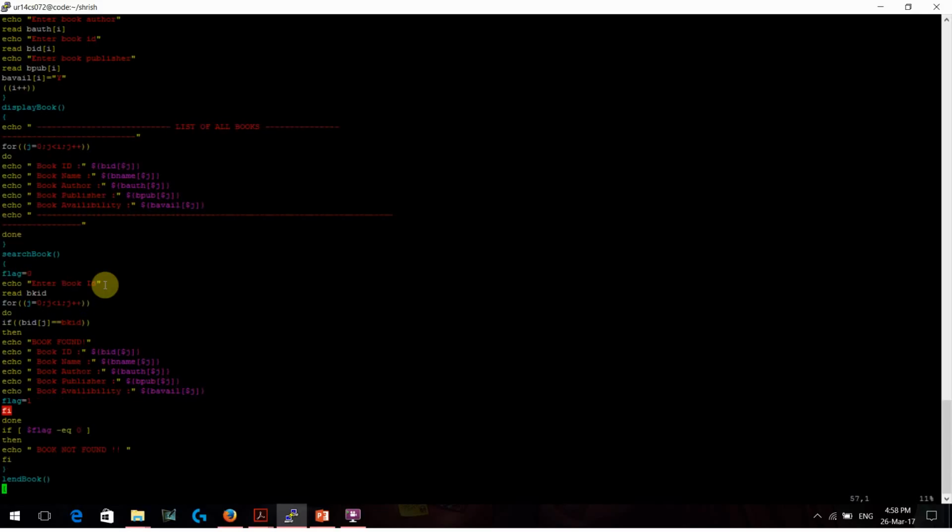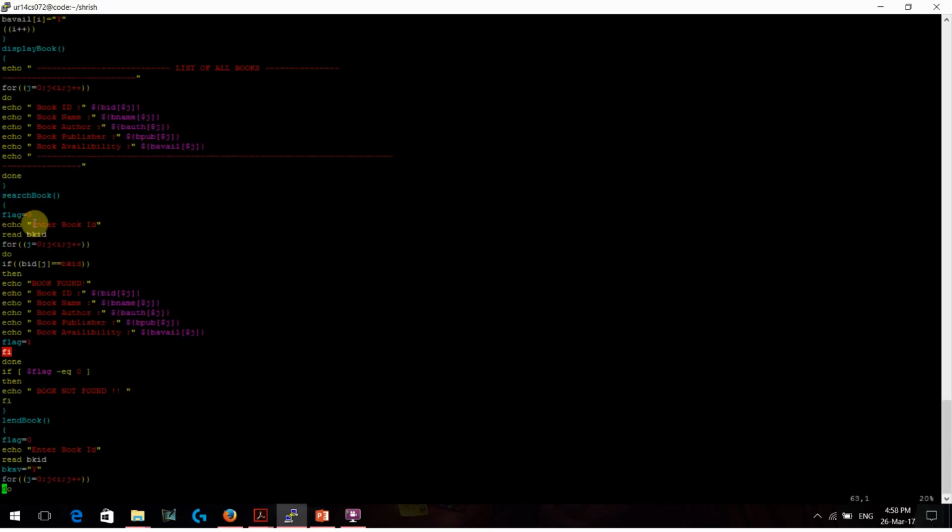Now search book. Let's try search book. So in search book, first we're setting the flag to 0 and asking the user to enter the book ID. Again we are running a for loop and checking if the entered book ID matches any entry in the array which contains the book IDs in the library. If a match is found, then with that array element, all the details of the particular book will be printed, and the flag will be set to 1. If the flag is equal to 0, that means the match was not found, so the book is not found.